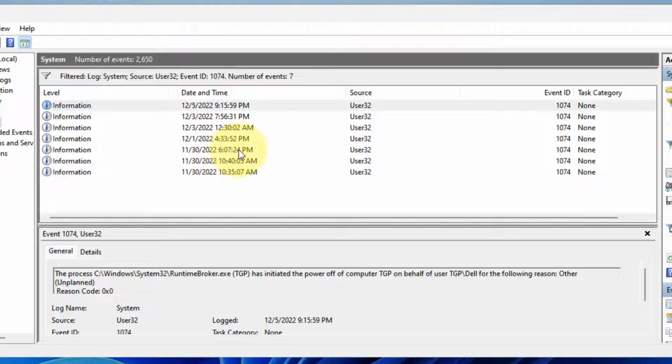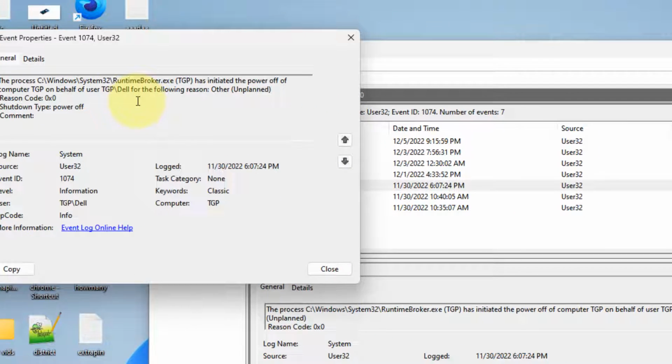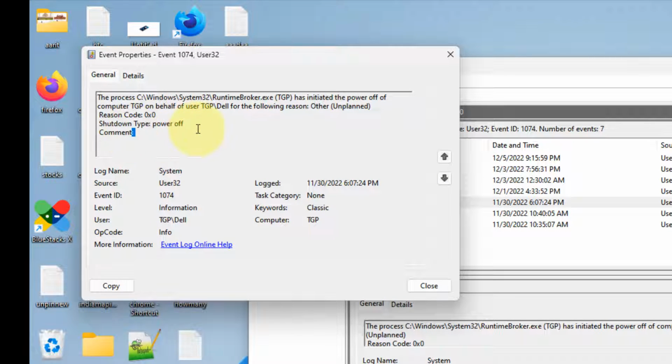Okay, you double click on it and you can find that this was the shutdown, this was the time, this was initiated by user. Okay.